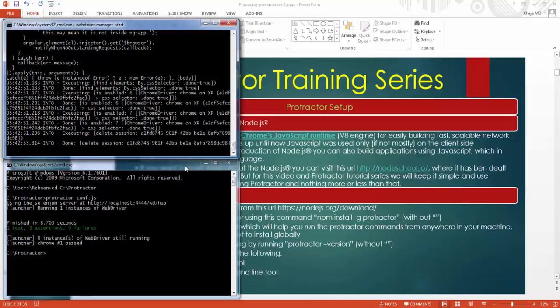Right now my intention was not to show you all the code, but to show you how to run our protractor test cases. In the next video, we are going to discuss in detail the conf file and also the spec files, which are nothing but our test case files.